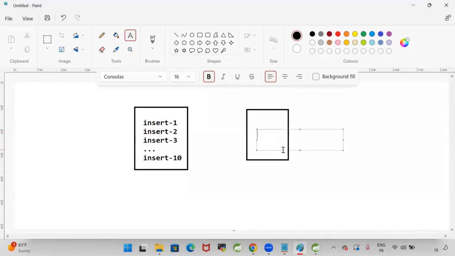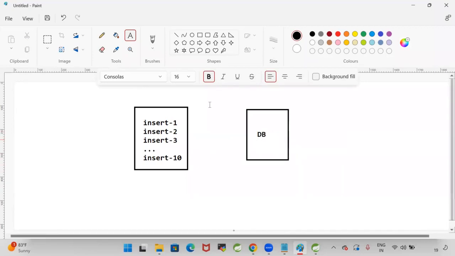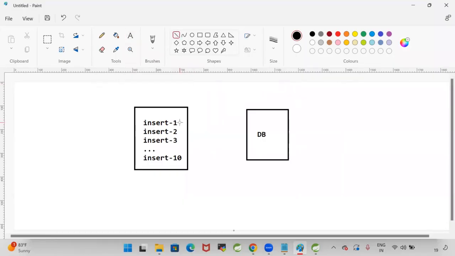So this is my database. Insert 1, that means one query will be executed to insert 1 record. Then the second record I want to insert, then the third record, fourth record, fifth record, and so on. 10 records I want to insert. To insert 10 records into the table, how many queries are going to execute? 10 queries are going to execute.